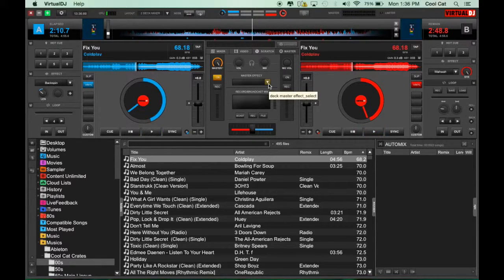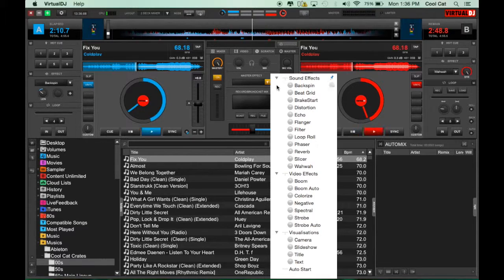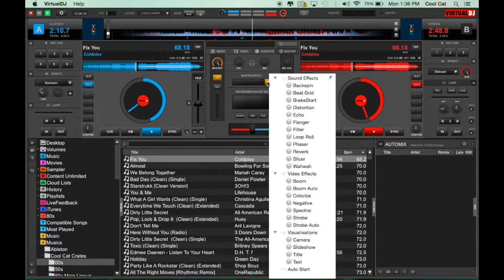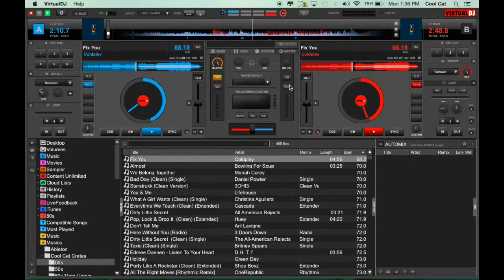This tab is known as the Master Effects tab, and essentially it's like the effects that you see on deck A and deck B, but it's applying to the entire thing. So if you click one of these, for instance the break start, or if you click backspin, it's going to make both of your tracks stop. So just be aware of that and don't use effects like that in Master if you want music to keep playing. The other ones are kind of cool though, because you can have both tracks echoing, you can have both have reverb, or both do a loop roll. It is useful. So that is where you affect both decks at once with your effects.